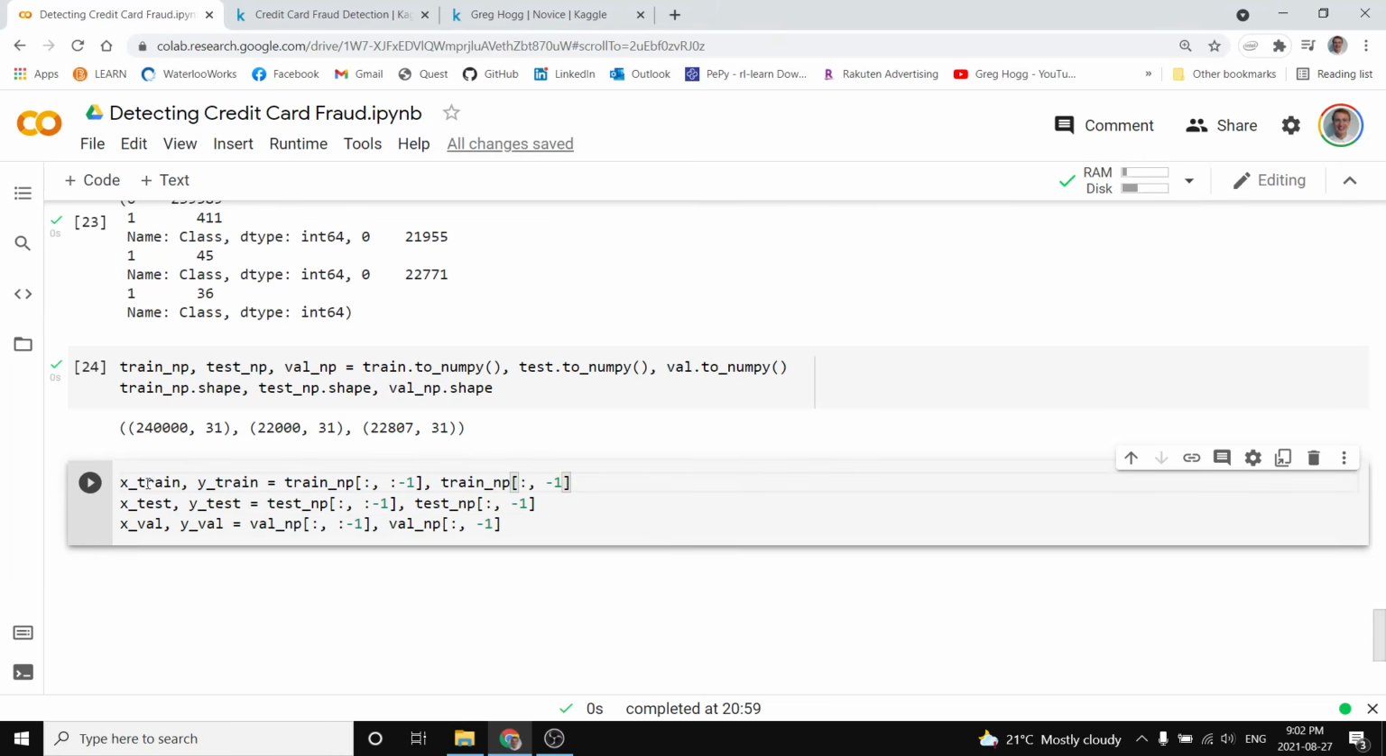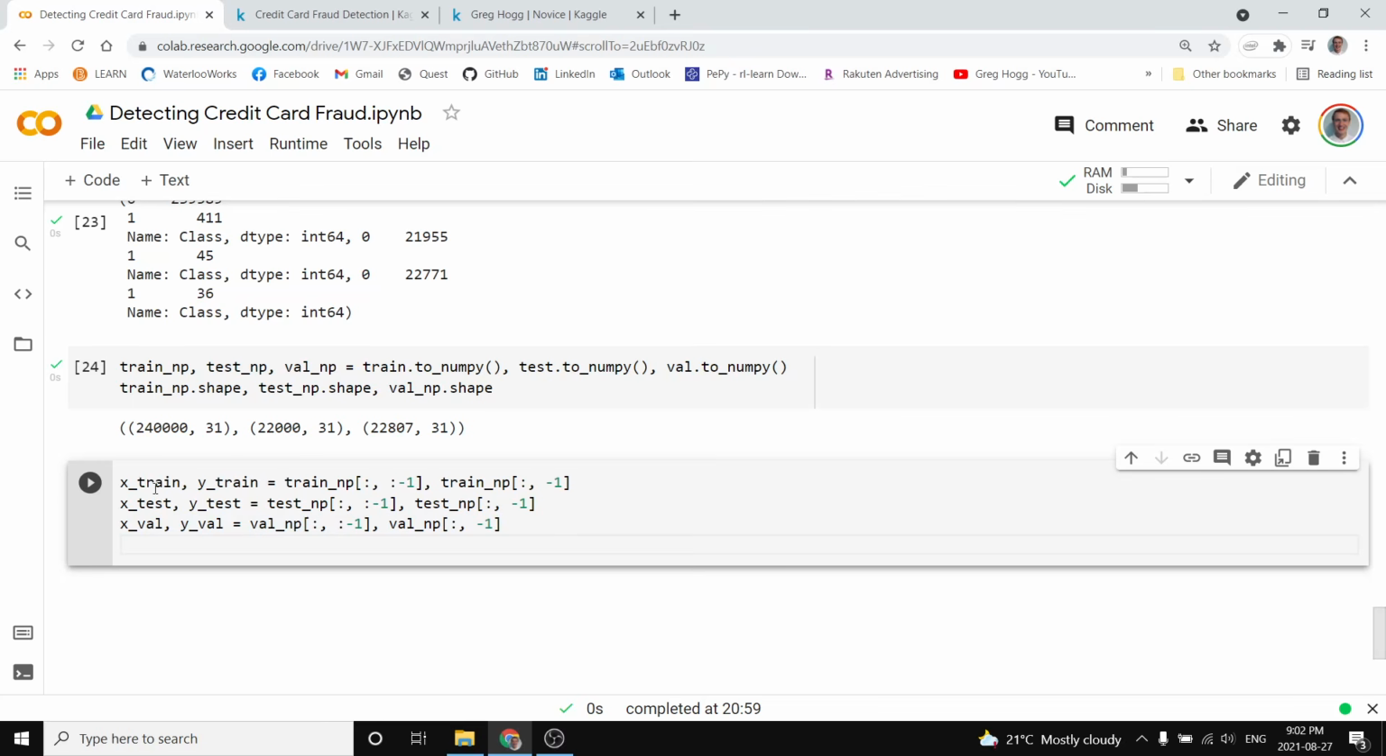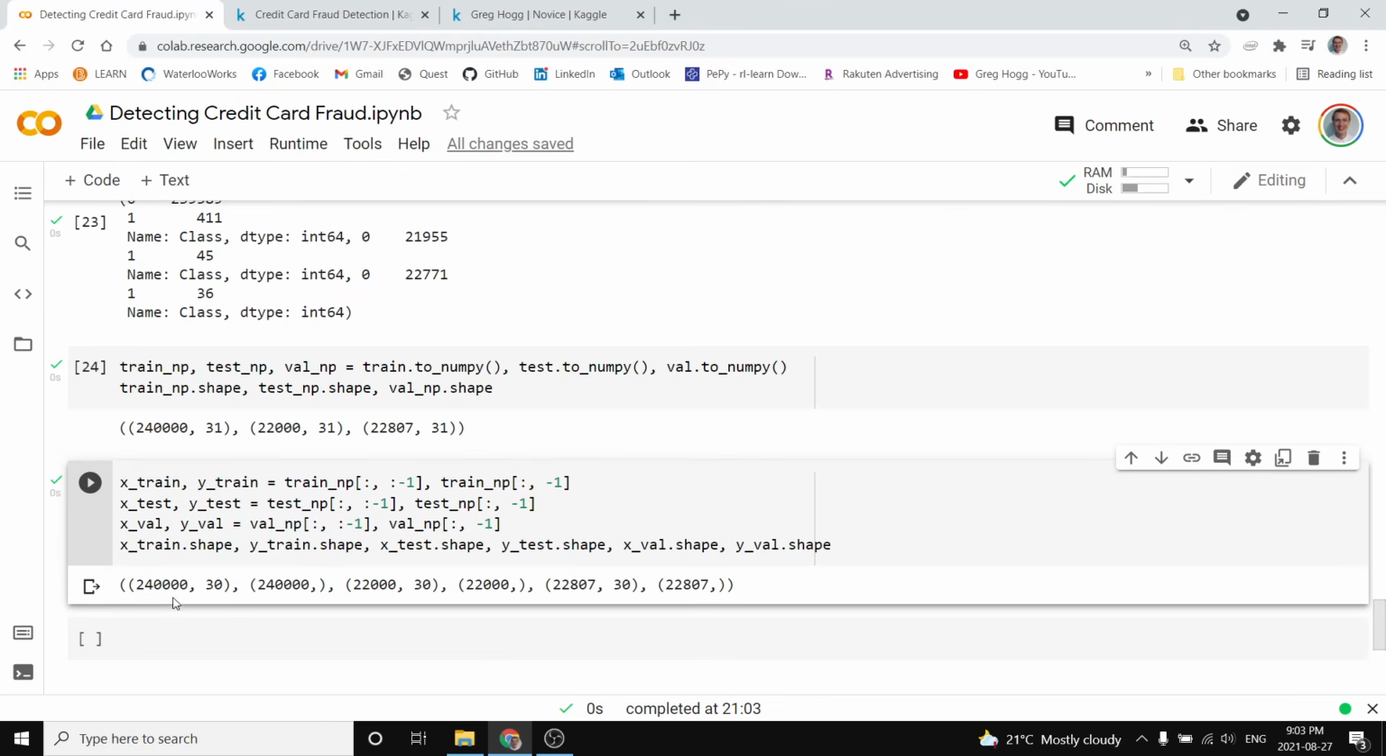Okay, just to make sure you understand what I did there, this is X train and Y train. X test and Y test is the same stuff, but coming from test. And X val and Y val is the same stuff, but coming from validation. Now I'm going to output the shape of everything here, and again I'm going to skip that because it's pretty boring. So I output the shape of everything.